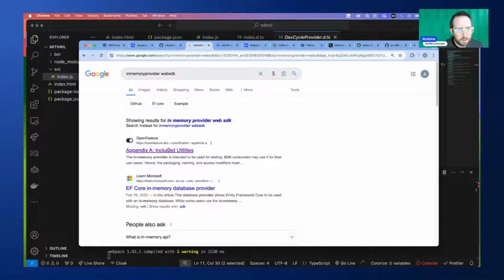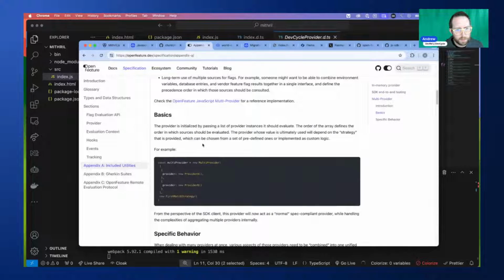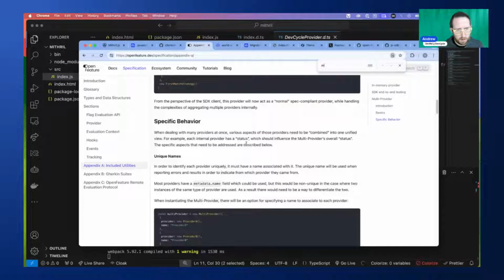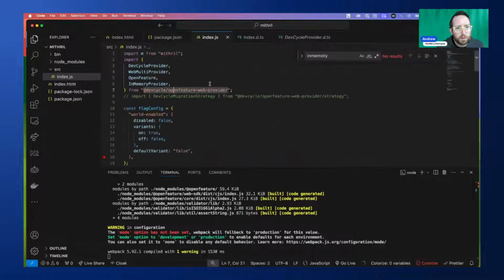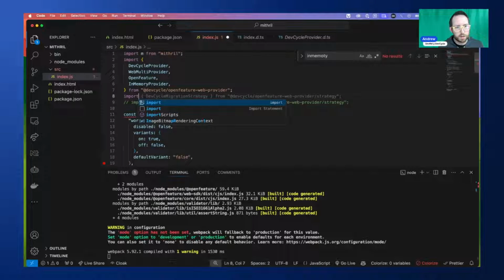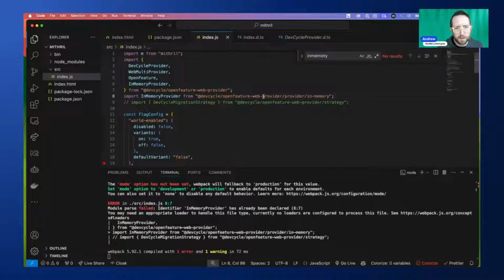Okay. In-memory. Oh, I think that's what it is. I'm reading the in-memory provider from the wrong space. I don't think it's actually coming from there. OpenFeature web provider. Import in-memory provider. I don't know why it's finding these things here. I don't think that is actually there.